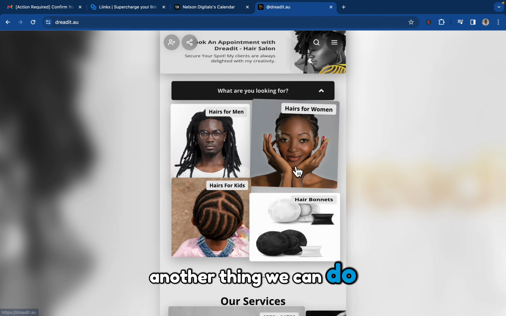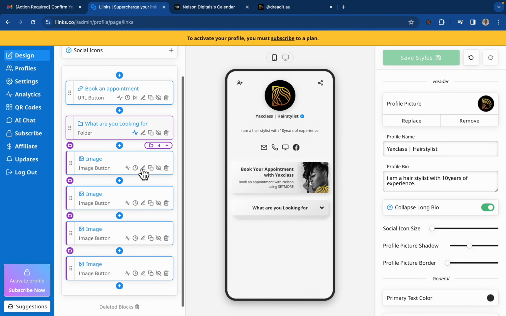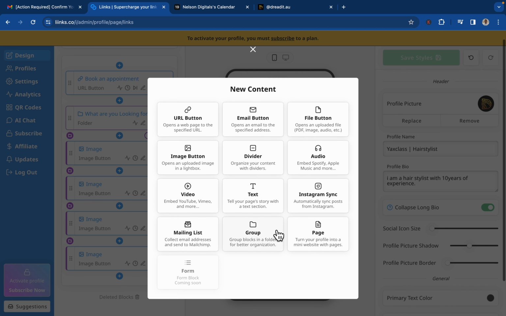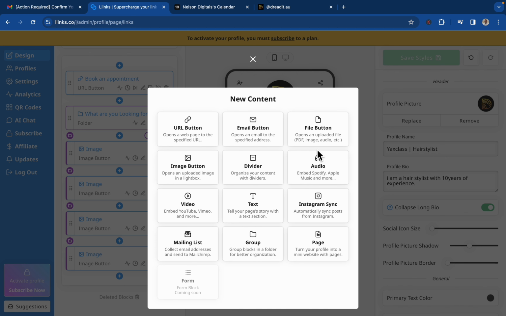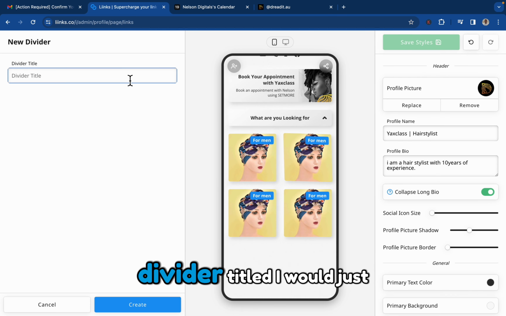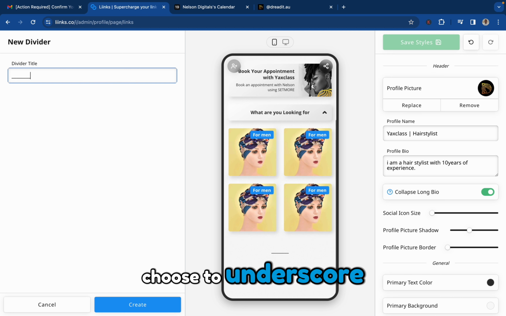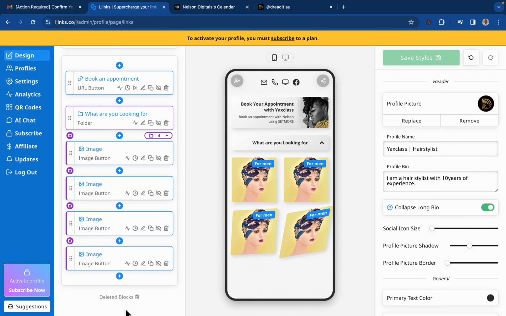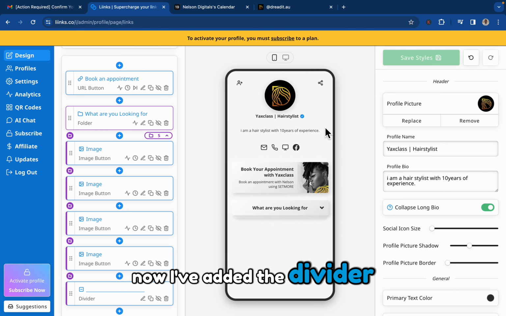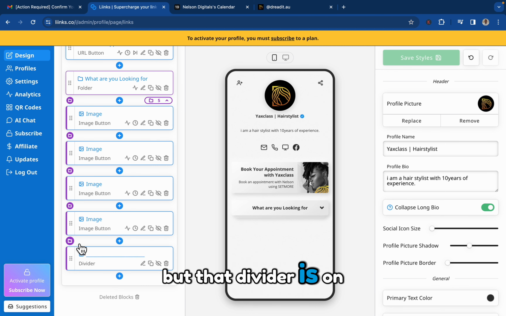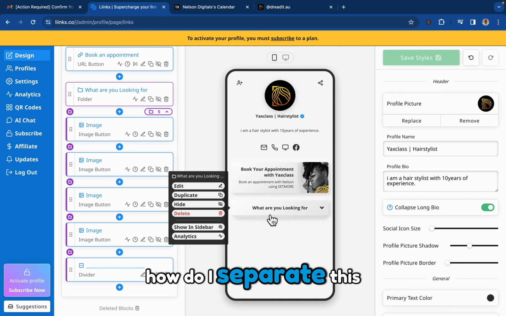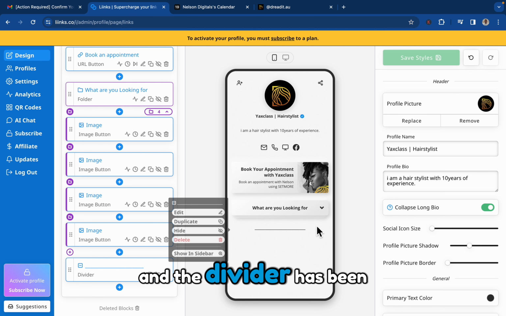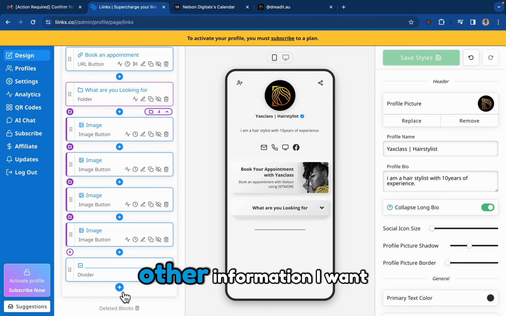Another thing we can do after that is to add a divider. So you can add a divider. Divider title, I will just choose underscore. As you can see, it's adding. This is it, and I will hit create. Now I've added a divider, but that divider is in this folder. How do I separate these? I will just hit this icon here, and the divider has been separated. Now I can add every other information I want.